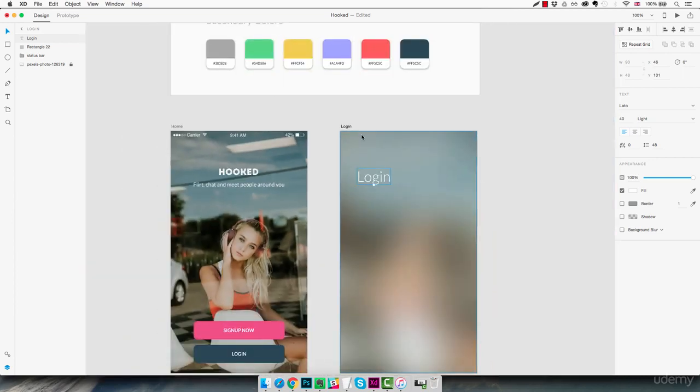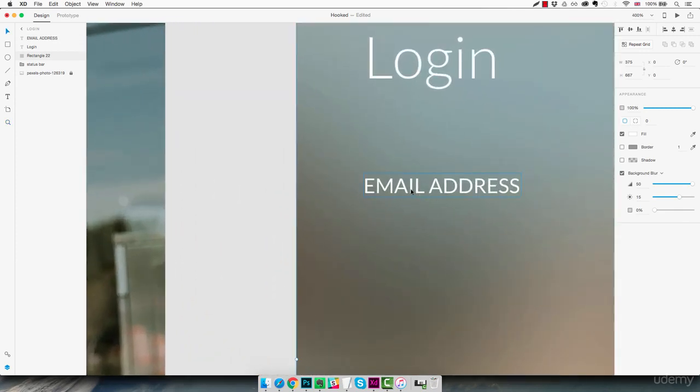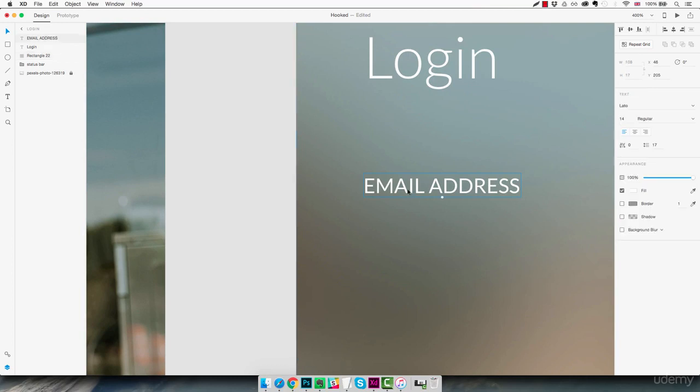Now we're going to create the first field of our login form. So once again, we're going to duplicate this piece of text here, and all in capital letters. I'm gonna name it email address. Obviously we need to make some changes, probably even smaller, about 14 pixels. And let's bump up the weight to regular. And let's make sure that this is properly aligned with the text on top. 1, 2, 3, 4, 5. Okay.